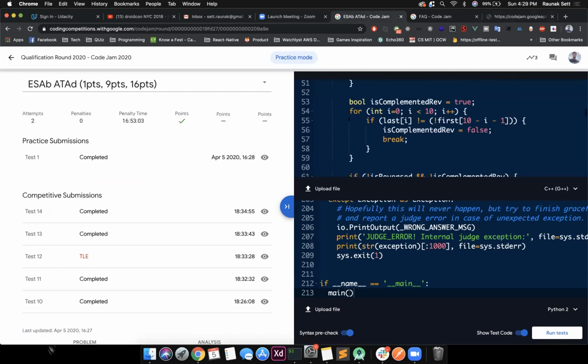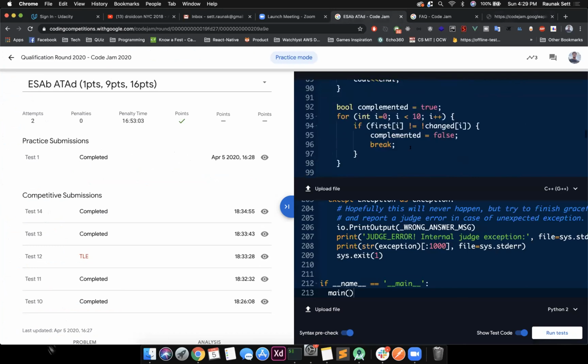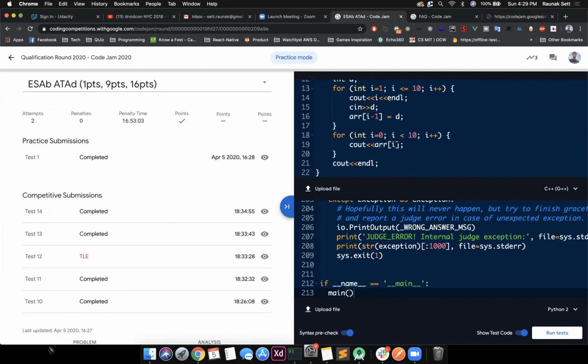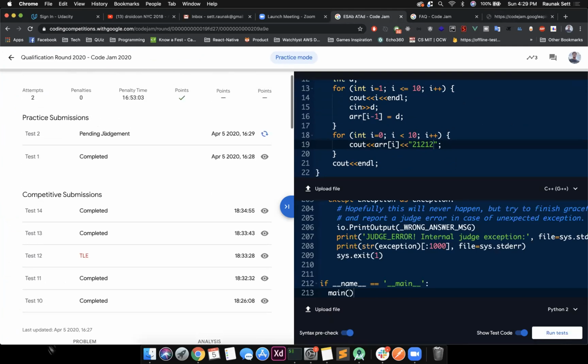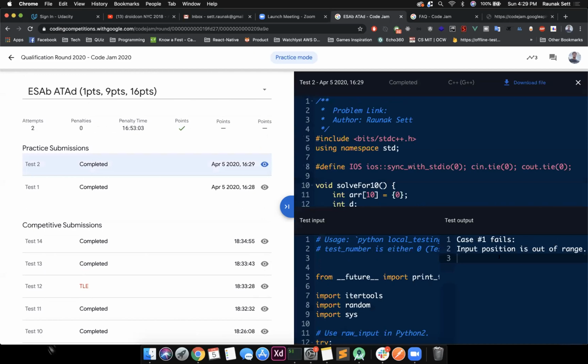So let's say I outputted something completely different here, so I'll put 10. If I outputted something like this, and then I run tests, it will tell me that case number 1 fails, input position out of range. So you could have tested your solution.